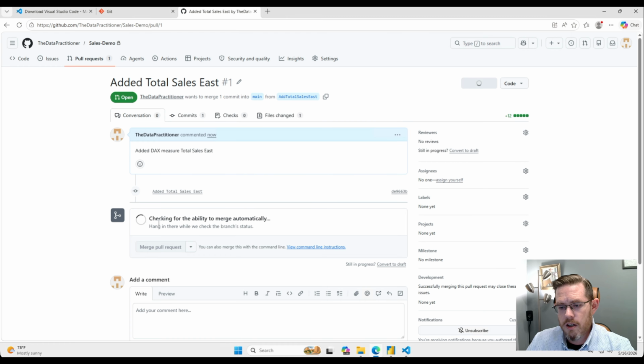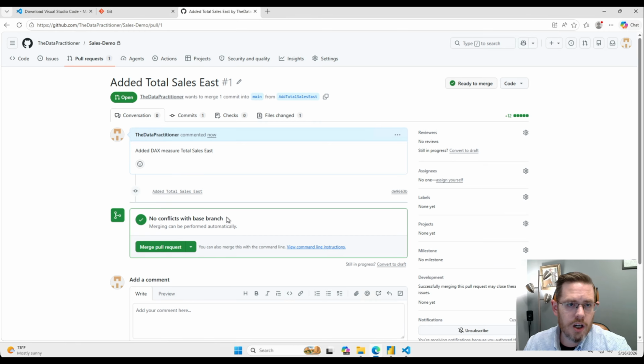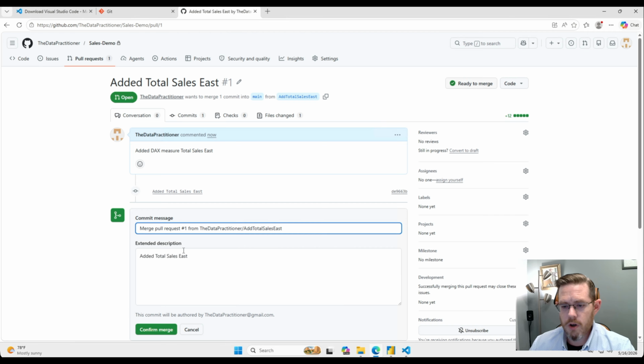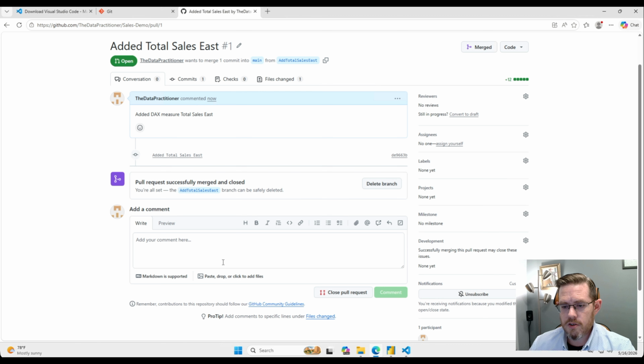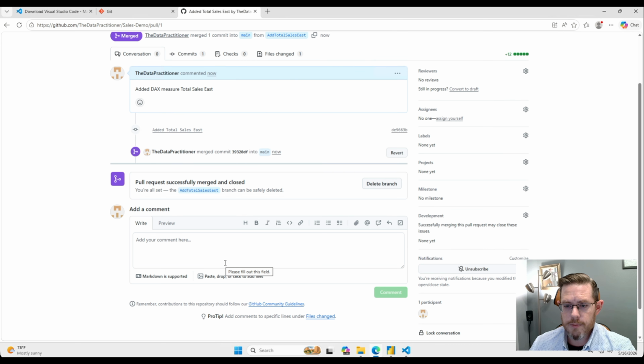So this is checking for any potential merge conflicts, which in more complicated scenarios there might be, but we're good to go. So we're going to click on merge pull request and confirm the merge. Again, you can add as much detail and description here as you'd like. And basically our merge request is complete.